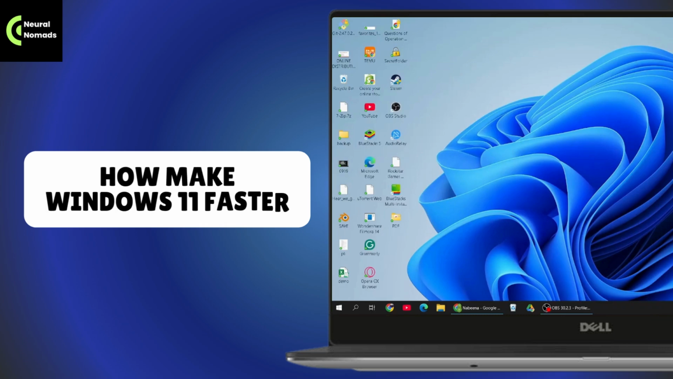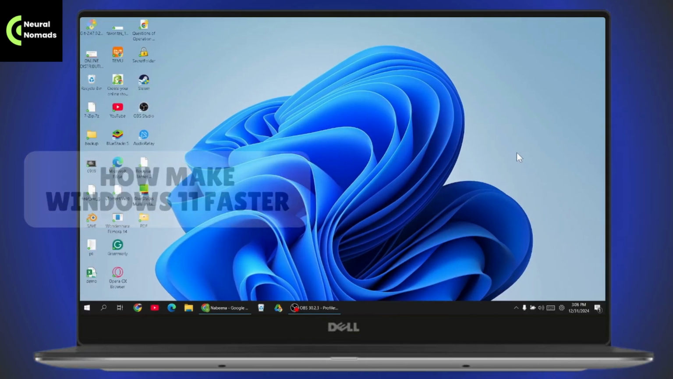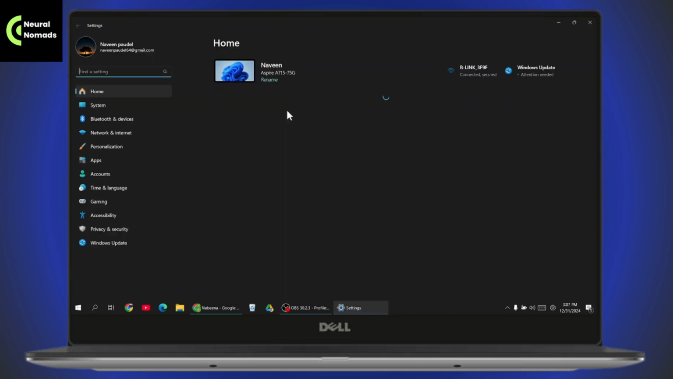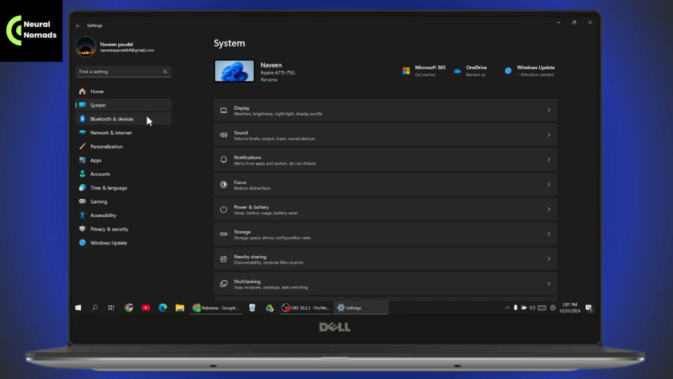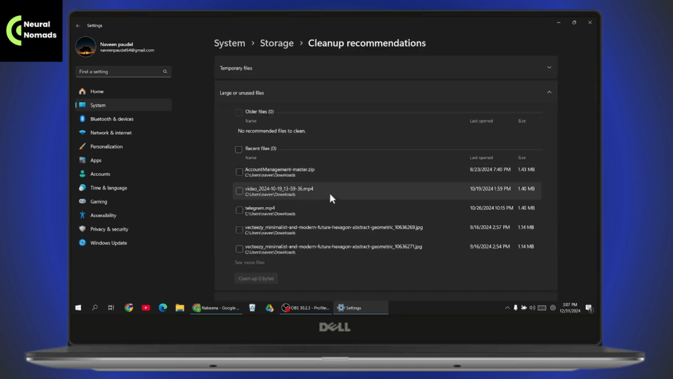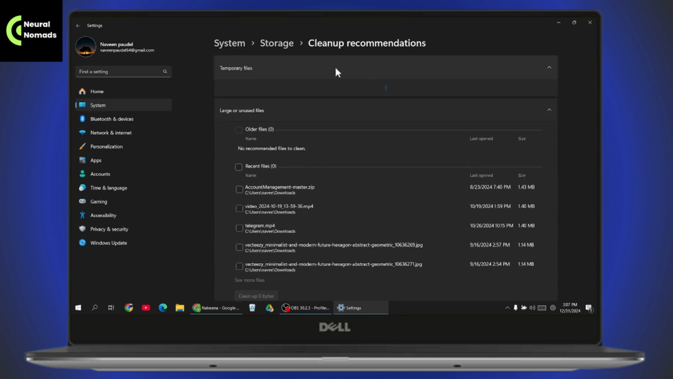How to make Windows 11 faster. If you want to make your Windows 11 faster, first you need to open up your settings. Once you open up your settings, go with the System option. Under System, go with Storage. Under Storage, go with Cleanup recommendations. And simply go with Temporary files.